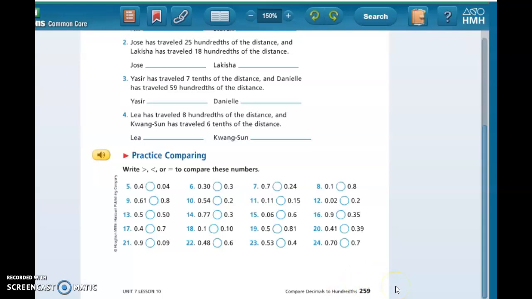Hi guys, I'm just going to do a little screencast to show you the instructions for page 259, numbers 5 through 24. We've learned from the videos we've watched how to turn a decimal into a fraction and vice versa, a fraction into a decimal. So now what you need to do here today is compare the decimals.